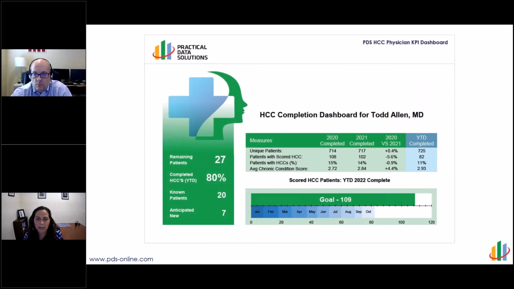Let's look at an example. So here's an example of Excel for a provider dashboard. I'm looking at my HCC. This is an individual provider. And really, I'm just trying to communicate how many more patients do you need to see this year.